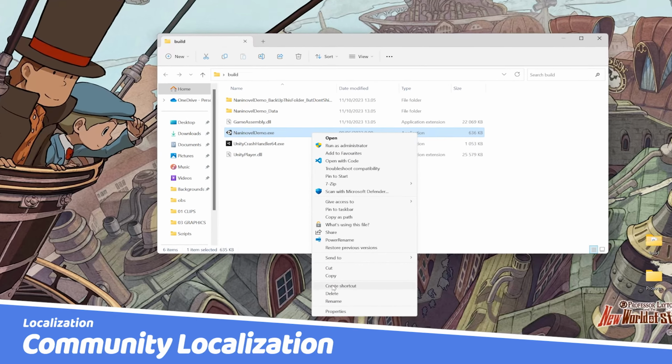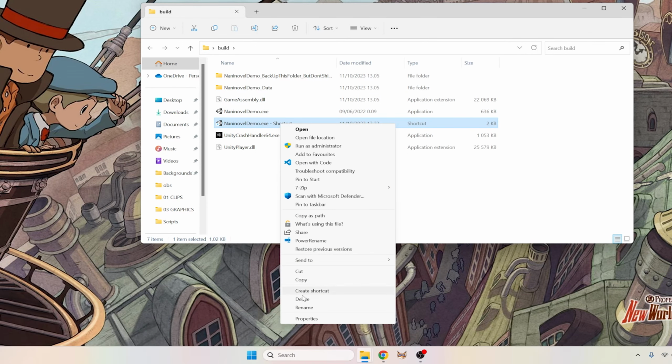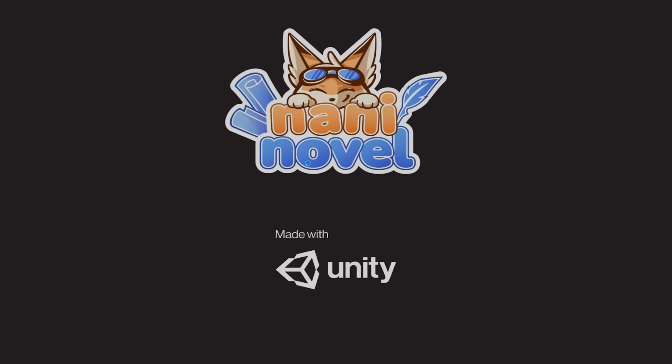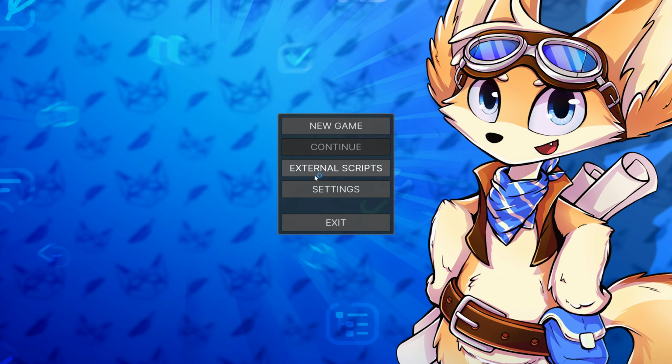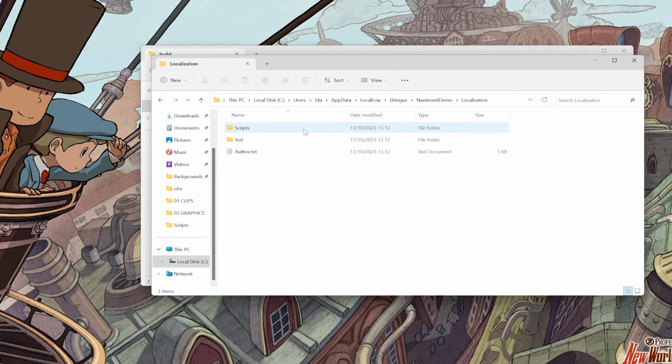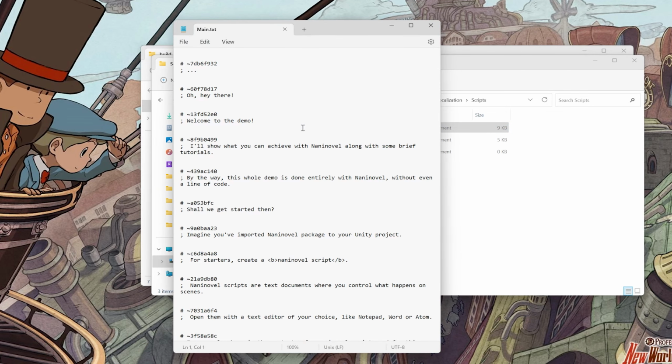Finally, to complement Naninovel's built-in modding tools, Naninovel now has a community localization feature. Players can now retrieve the game's localization resources via the game executable and add their own translation on top of them and share the end result with other players.